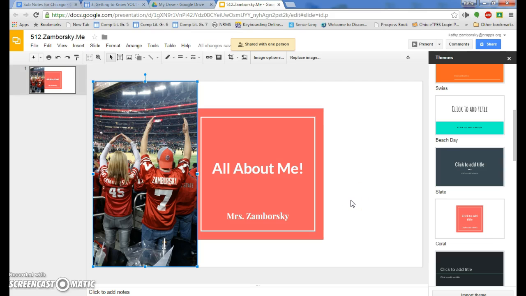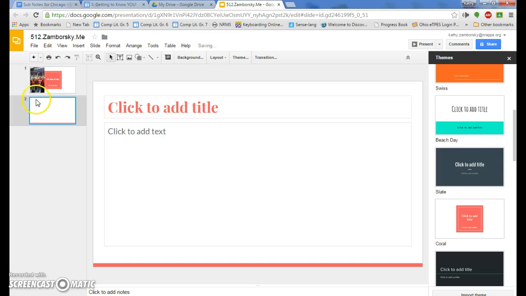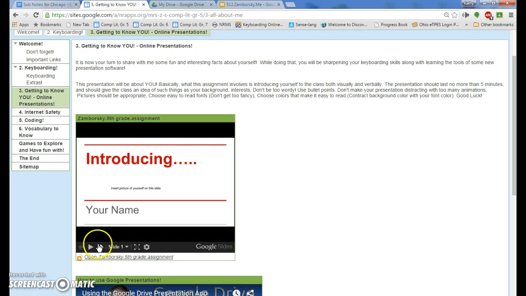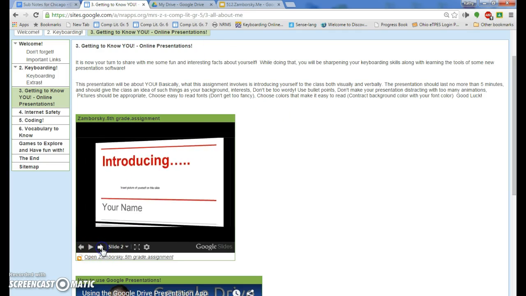Slide number 2. There's a couple ways you can add a new slide. You can click this button to add a new slide, or notice in parentheses it's Control M, and that is new slide. So that's a shortcut. Okay, we're going to have lots of slides coming down over here. Let's see what's next. I'm going to go back to my directions and read slide 2.